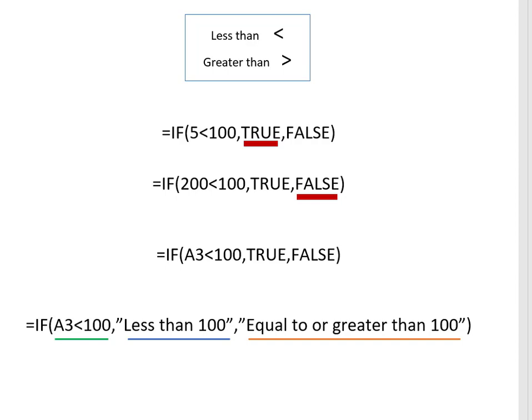This video is about the IF function. The IF function has three arguments. The first argument is the logical test. The second argument is the value if true, and the third argument is the value if false. In this case, we know that 5 is less than 100. We know that's true, so the value of true will appear.